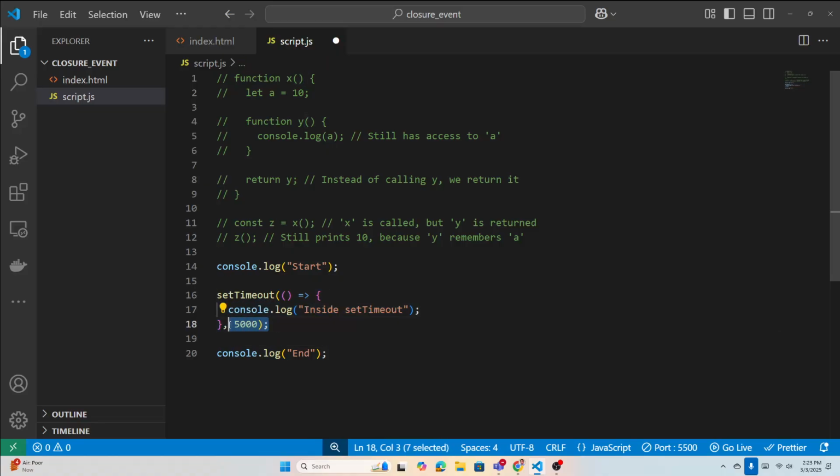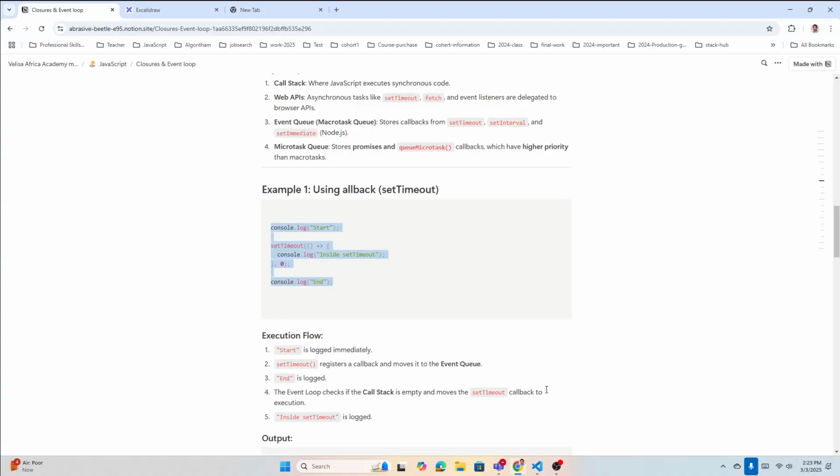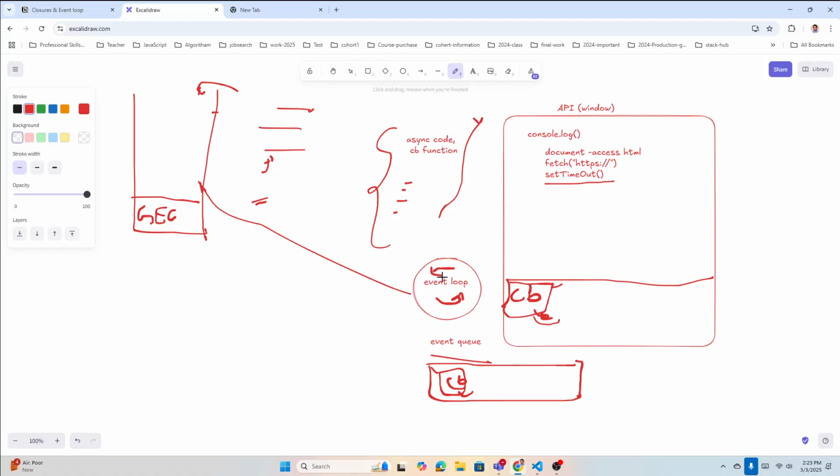Once the timer expires, as I said, it will be pushed to the callback queue, and the event loop, which monitors, will check if there is something waiting, yes, and if the call stack is empty, yes. It will grab this and push it inside the call stack to execute. That is the process.